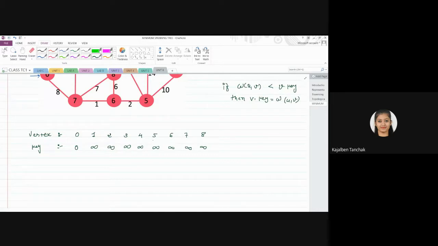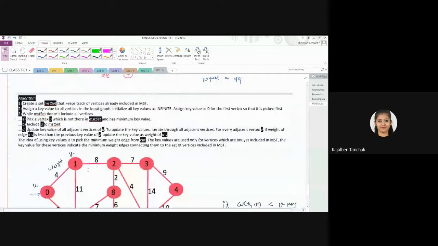Okay. Now, next, we have to create the MST set. Initially it is empty. Okay, initially we have not built any minimum spanning tree, so this set is empty. Now, how do we include nodes in this and build the minimum spanning tree using Prim's algorithm? So here, the first step is done. The MST set we have created. Then we have assigned key values to all the vertices, right? Now we have to pick the vertices and include them in the MST set.